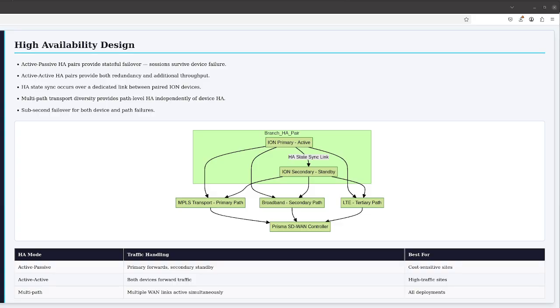At the device level, Prisma SD-WAN supports active-active and active-passive device HA pairs. In an active-passive HA pair, two ION devices are deployed at the same site and connected together via a dedicated HA link. The primary device handles all traffic forwarding while the secondary continuously synchronizes state including active sessions, routing tables, and policy configurations from the primary.